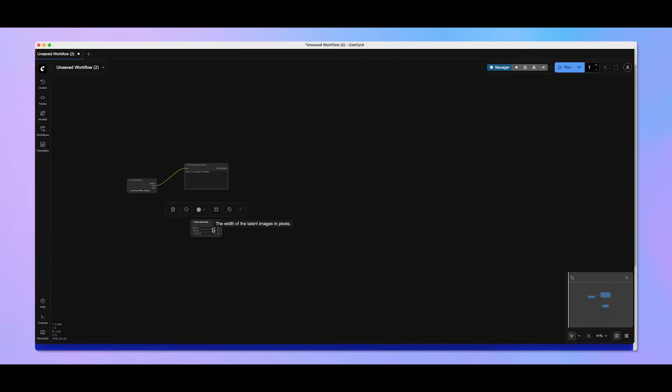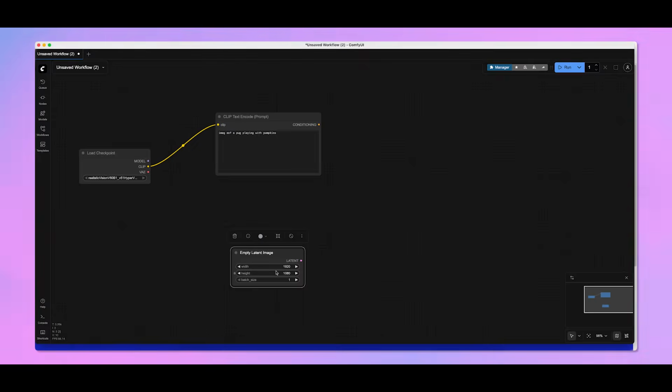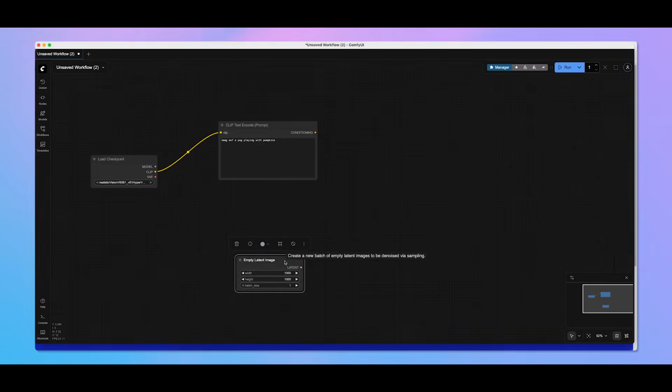So if you want to create an image that is full HD in size, you need to put that value here, 1920 in width and 1080 in height. So this way you can set the width and height of the image that you want to generate at the end of this workflow. But for this tutorial's sake, let's make it very simple, 1000 in height and 1000 in width. Simple. Cool. Now you have already loaded a model, you have given a prompt, you have set the canvas.